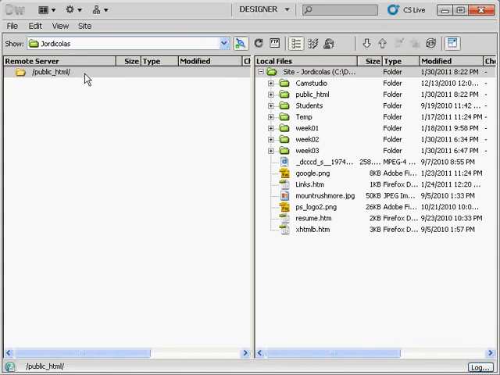So that's how to define a site in Dreamweaver and connect to your public underscore HTML folder on 000 web host. And if you have a different server that you're connecting to, the principles are the same. Just connect either to the root folder or to one of the subfolders under the root that is appropriate for your situation.